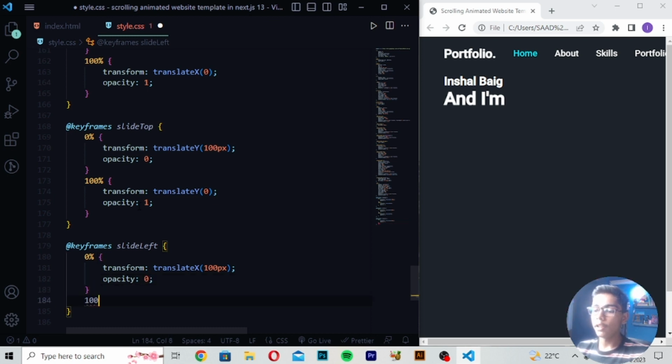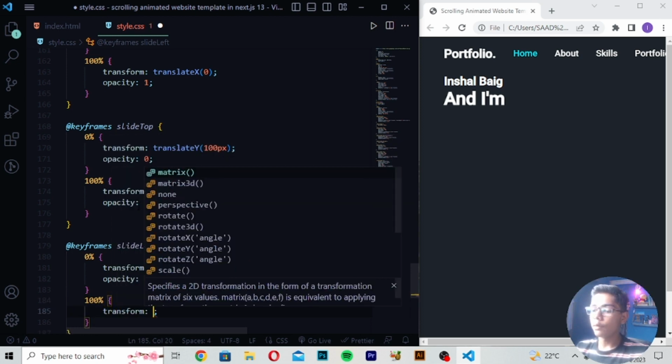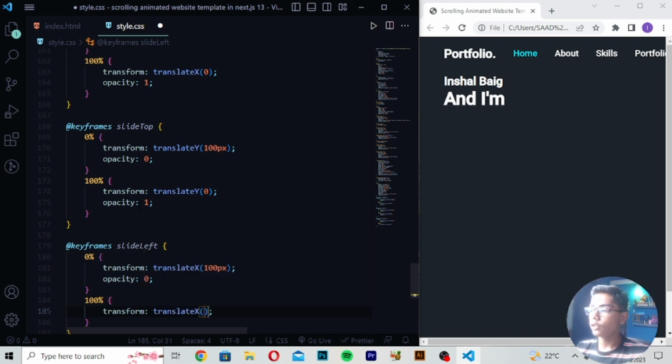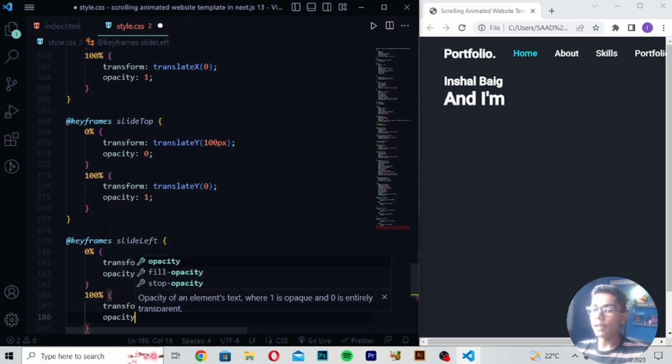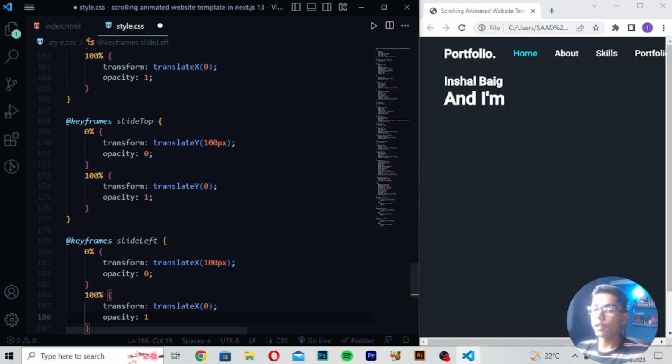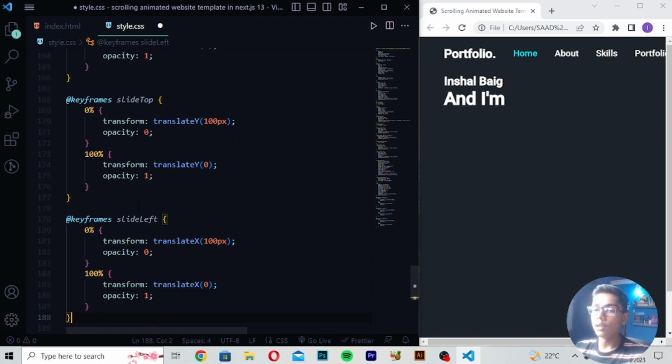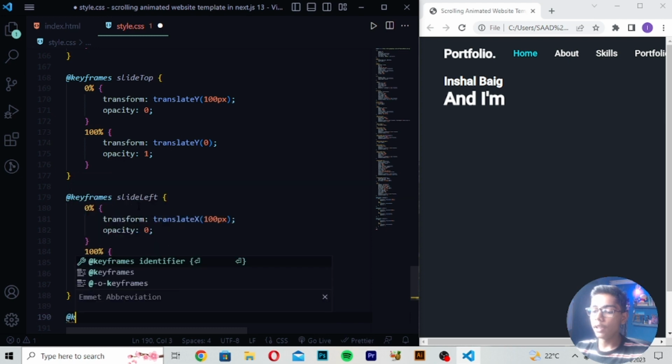And then you have to write 100%. Then you have to move down, write transform, and in transform you have to write translate x which should be 0, write opacity 1. And then when you've written this, you have to write the value again. So here I will be writing the keyframes value of zoom in.